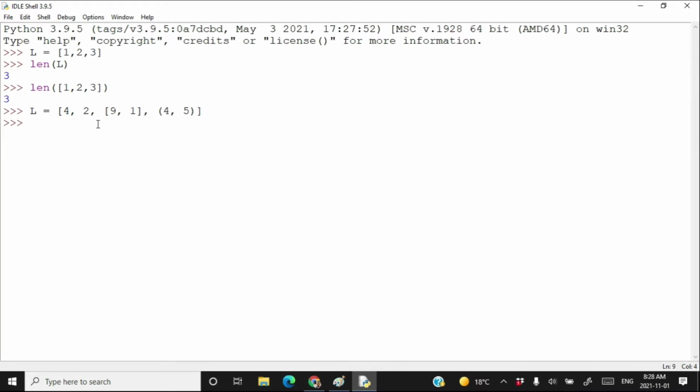Now can you tell me what is the length of this list? This list has only 4 elements. The first element, the second element, the third element and the fourth element. The third element has 2 values in it, whereas the fourth element also has 2 values in it. So the length of list L is 4 because this list has 4 elements.